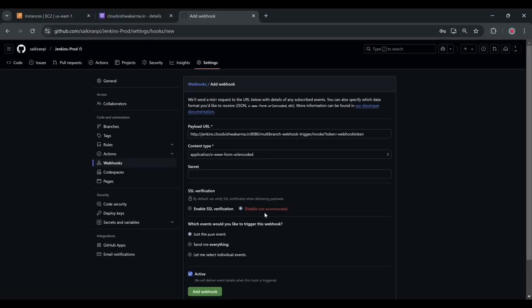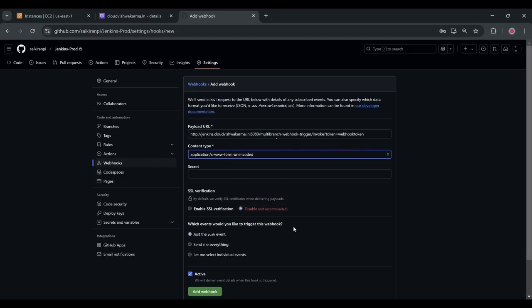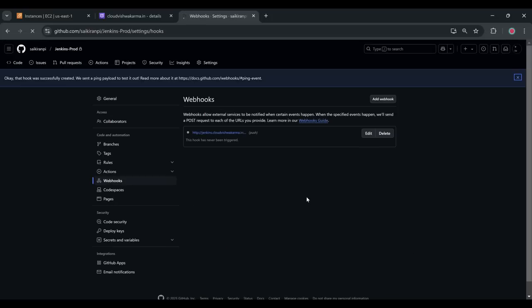Make sure that you're disabling the SSL verification, because we do not have the SSL certificate for the 8080. We do have an SSL certificate for the 8443, so it's fine, but here you can select disable, not recommended. Which events would you like to trigger the webhooks? Just the push event, okay, active, and then add webhooks.